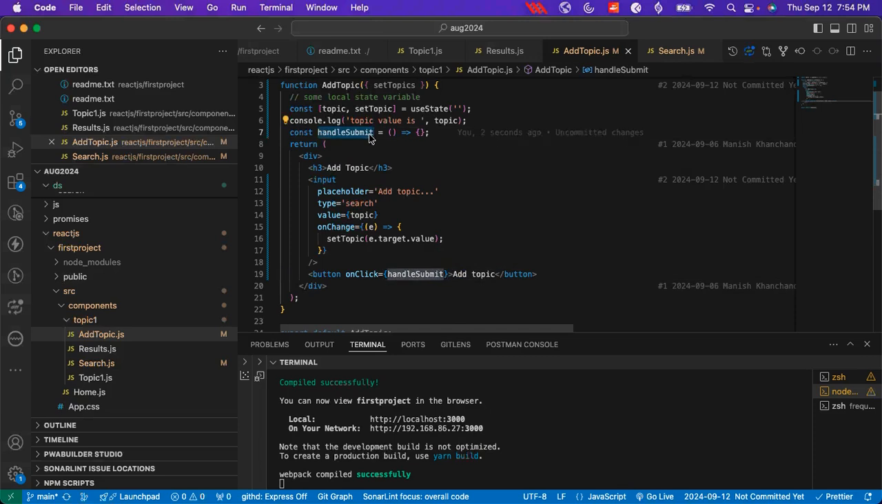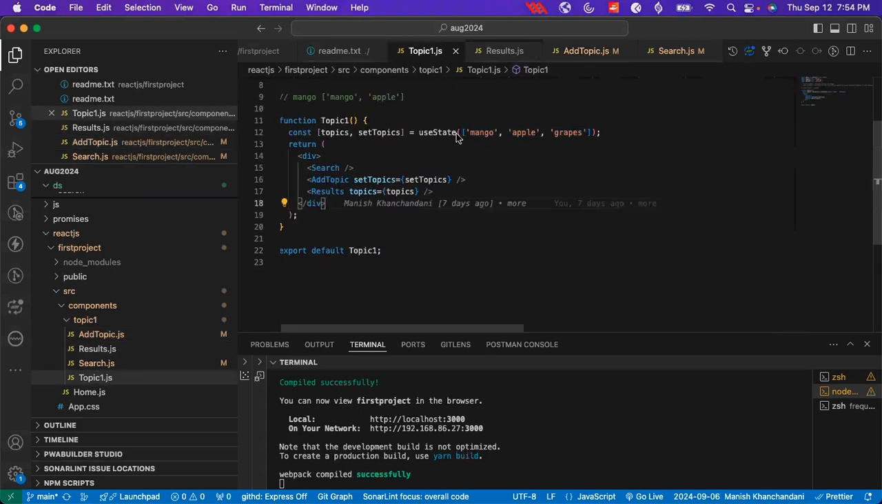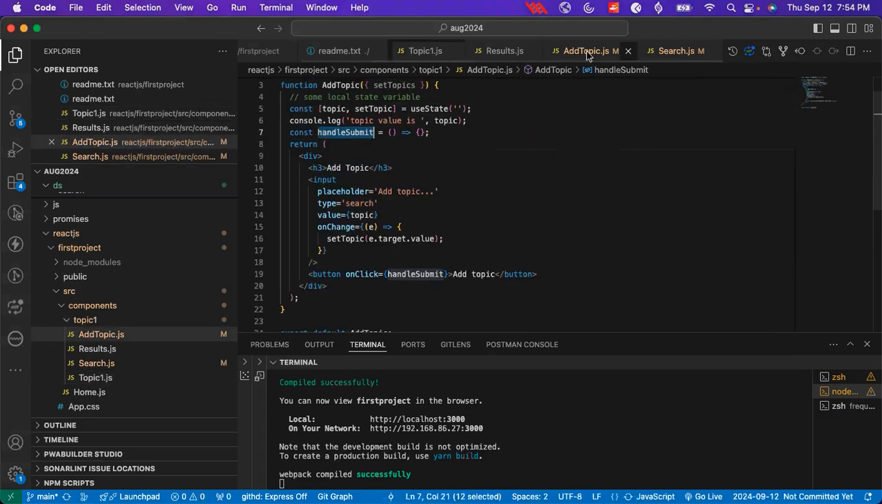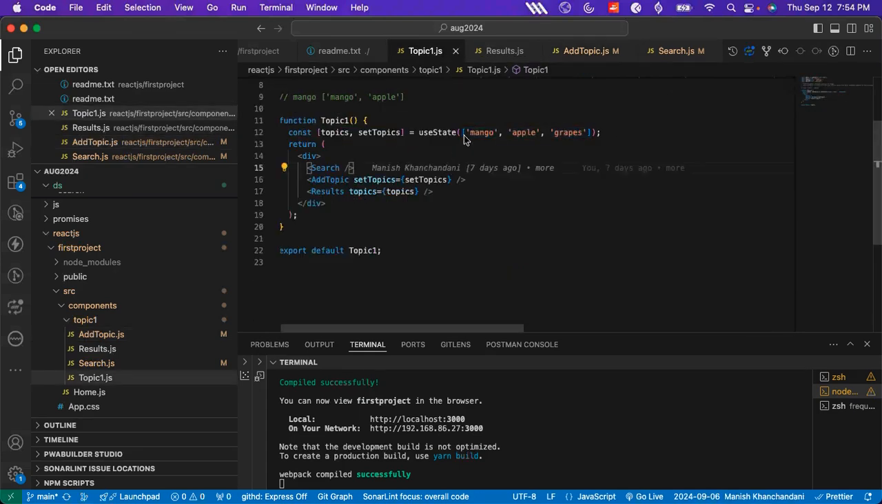Okay, now when handleSubmit is called, we have to update this array with this topic value. So I want you to write something in this handleSubmit function so that when the user clicks Add Topic, it updates this array with the new value which the user has added.